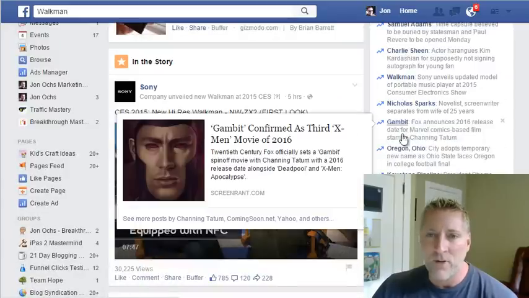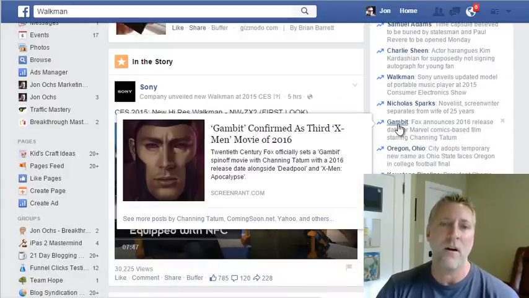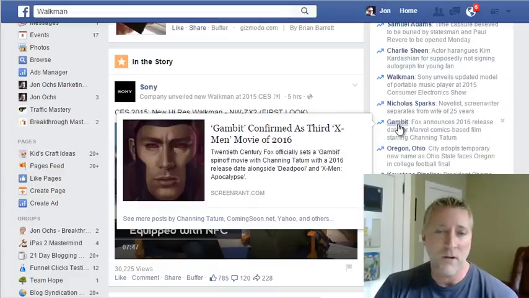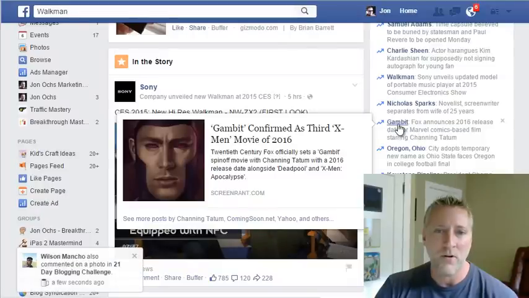Again, I'm just going to scroll down through here. Here's another one, Gambit. So this is a new X-Men movie. So if you're a fan of X-Men, this would be a good blog post to do. You could do a blog post about the upcoming X-Men movie. That's going to be the 3rd official movie coming out in 2016.